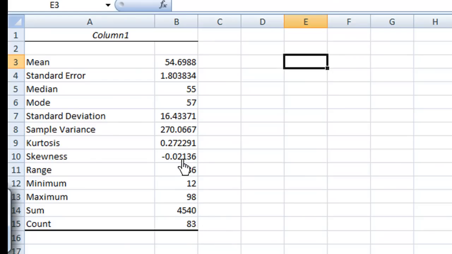And it is skewed toward the left. The range is 86, where the maximum minus minimum is 86. That is the end of the recording.